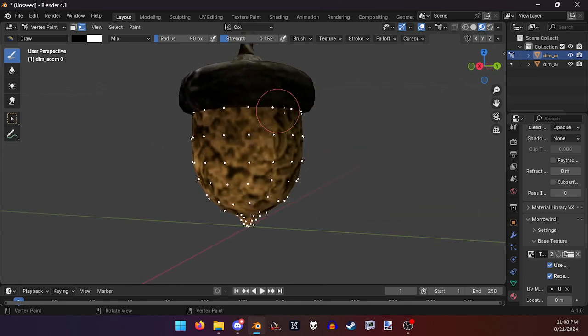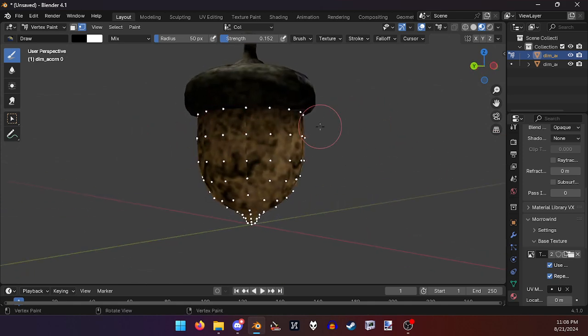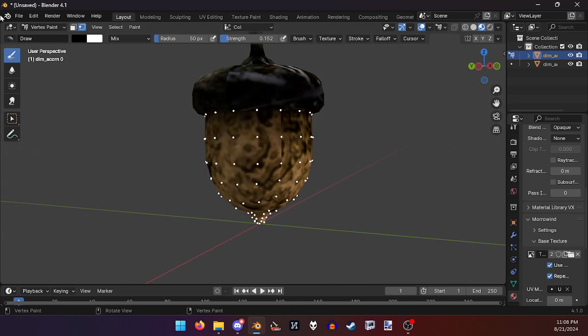Now mind, this isn't strictly necessary. This is a real small object, so it might very well be that this is pointless, but I'm just really demonstrating this for VAR's sake.